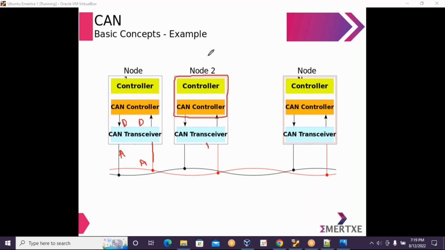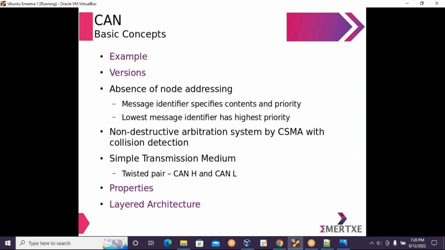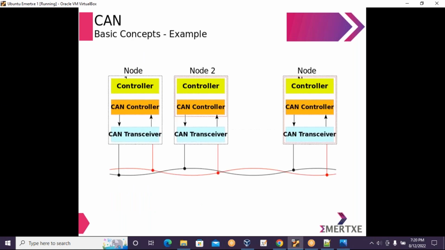All the devices in the network are typically referred to as nodes, and every node in the network should have three things: controller, CAN controller, and CAN transceiver. Some of the components can be built in and some need to be externally added. So these are the examples of CAN protocol. Then going ahead, after the examples we have the versions of the CAN protocol.